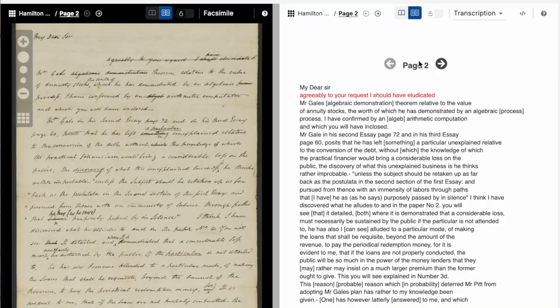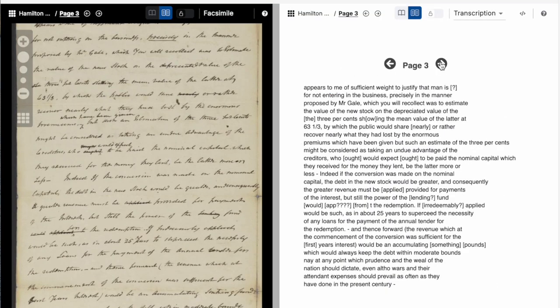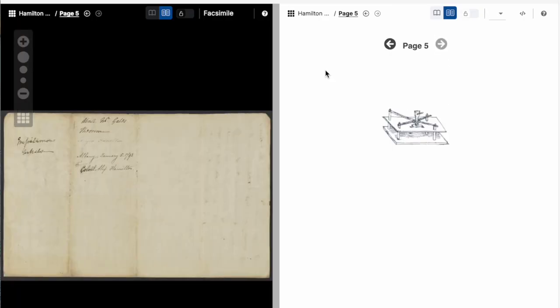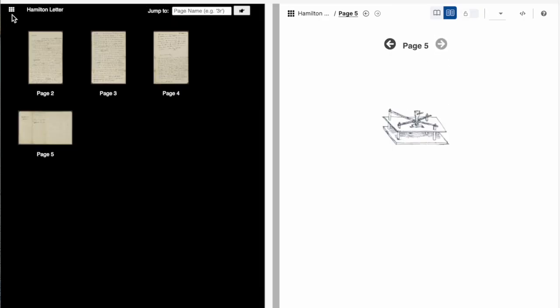Here is a simple digital edition that we are going to create today. The website we are looking at is being hosted by GitHub Pages, a free hosting service provided by GitHub. To follow along, you will need to create a free GitHub account if you don't already have one.